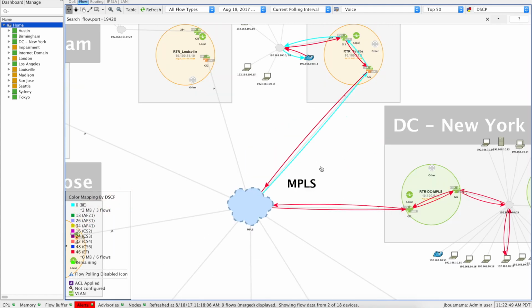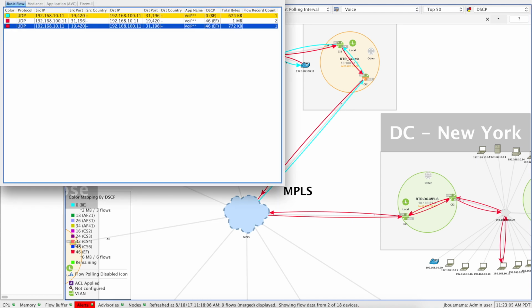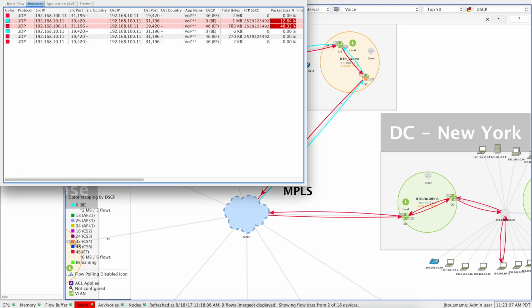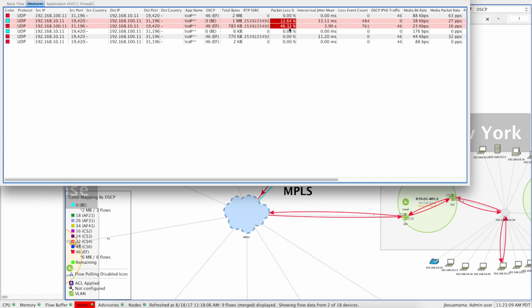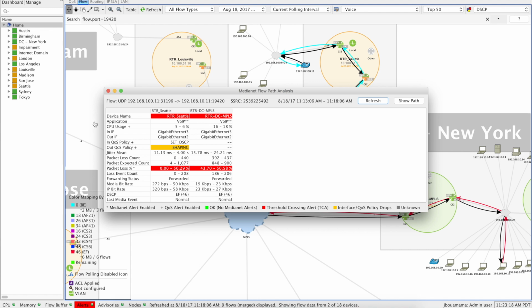So you can see that we're marking traffic correctly from the source, going through the MPLS link, going to the data center, coming back EF. But when we get to the MPLS link, we drop to best effort. So you can really easily verify the DSCP markings. And then if I go to the table view, I can see all that performance issue within the voice call. I can see the VoIP application, I see packet loss, and if I double click, this will show me a GUI that will help me understand what's going on with this voice or VoIP call.